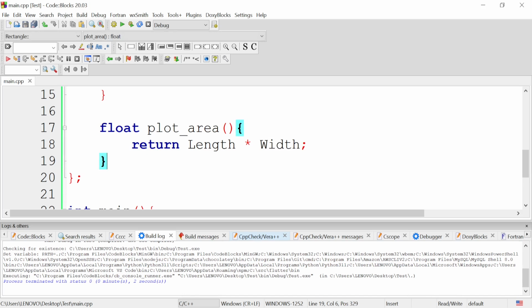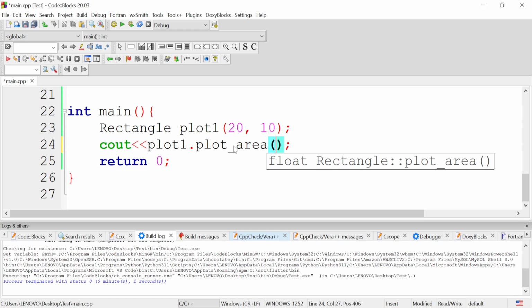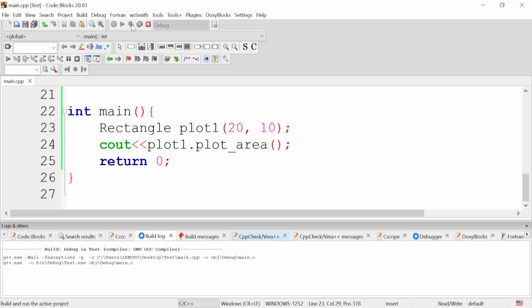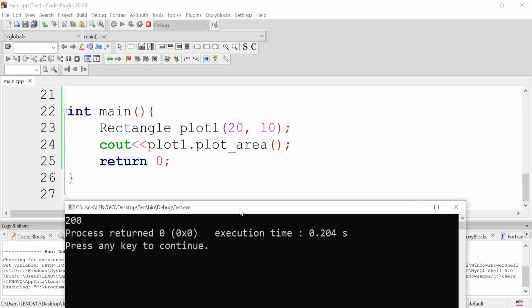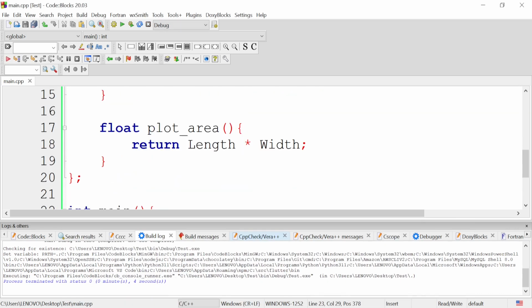Once you do this, this is about maybe an extra 5 marks or so. Okay, you are done. Now in order to access the plot area, I can simply do plot1 dot plot area, and because this is a method or a function, I need to invoke it this way. So when I invoke it this way and I run this, we should expect a 200 because this is 20 times 10. Very simple.